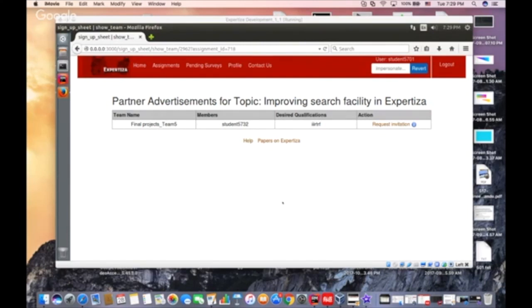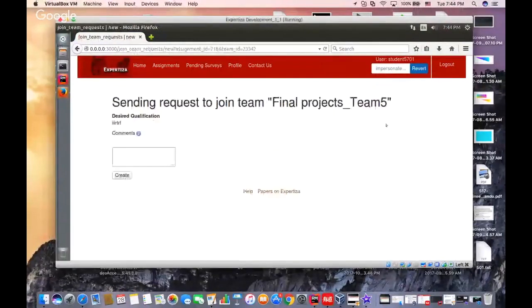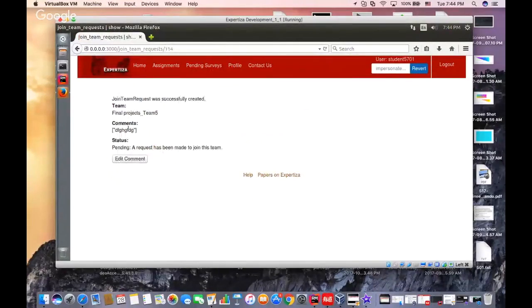So I replaced the invite button with the accept button. And now, if the team receives the request invitation, they only need to click accept, and that student would be added into the team. Now let me show you how this works. We click this request invitation, and we send this invitation to the team.